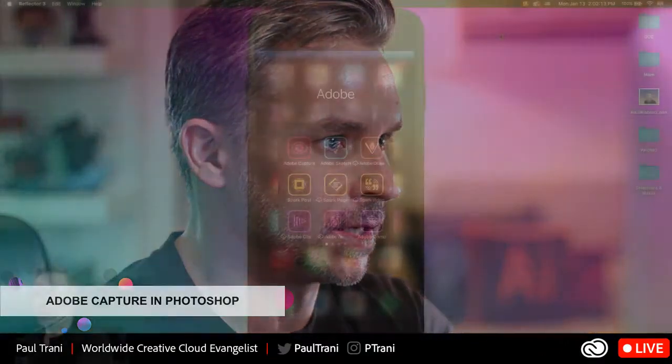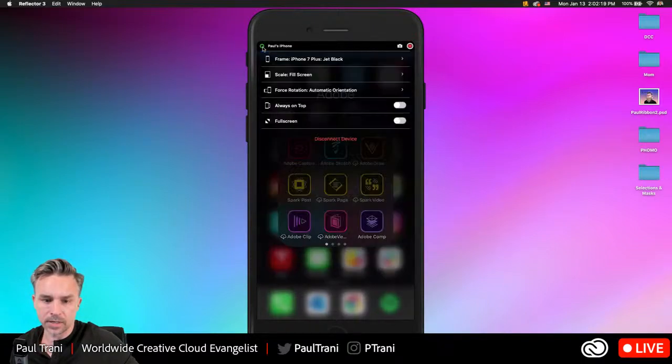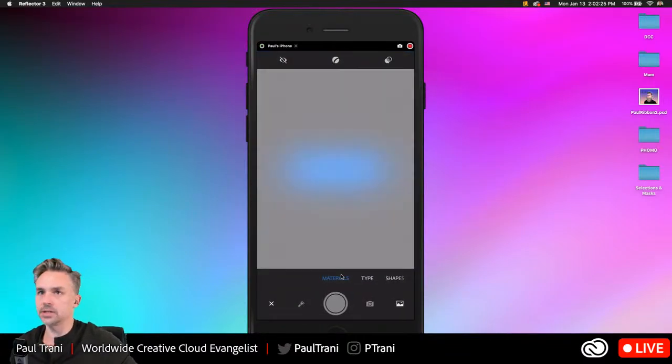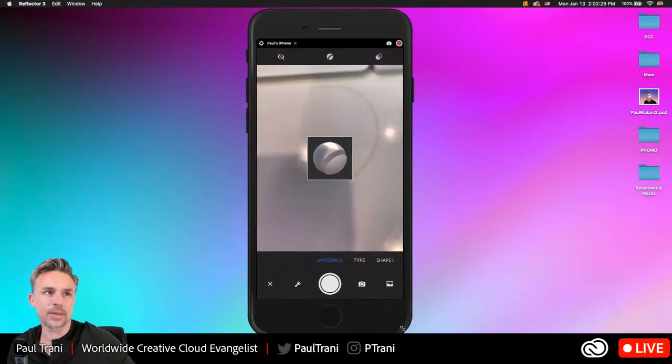I will share my screen right now, actually, and show you Adobe Capture, just so you have an idea of what it can do. So here is Adobe Capture, right? We see it right here. In fact, we can fill the screen with this. I'm going to launch this. Hopefully you can see this now.